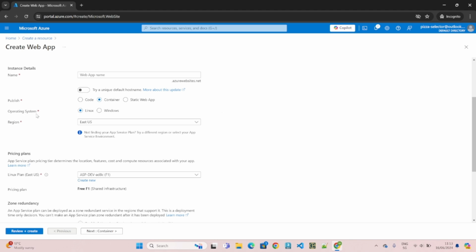And then you need to pick what operating system you want to run it under. There are two options, Linux or Windows. Doesn't really matter which you choose, up to you. Just historically, Linux is the way to go.